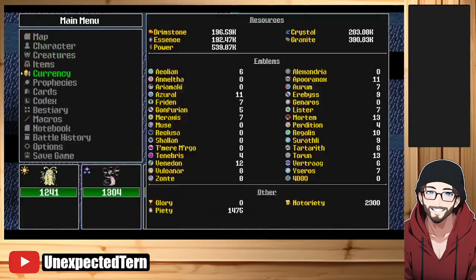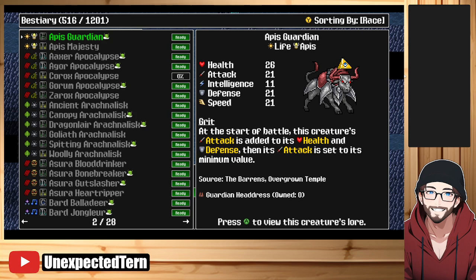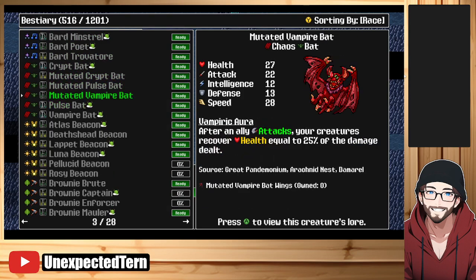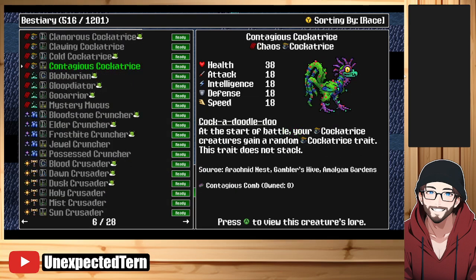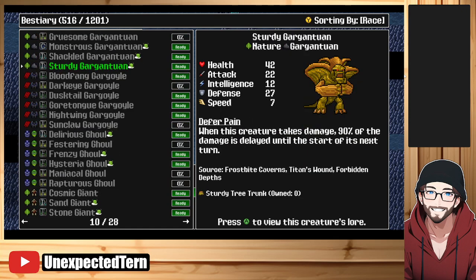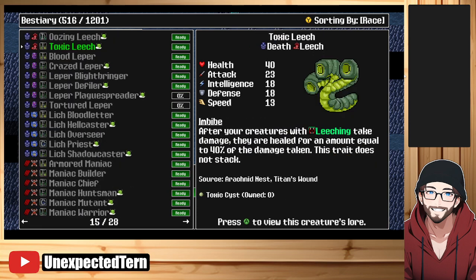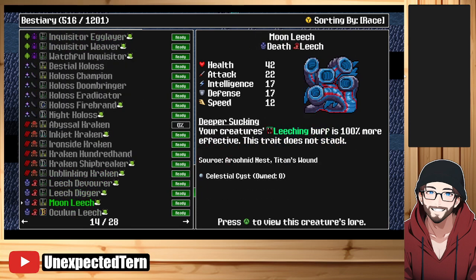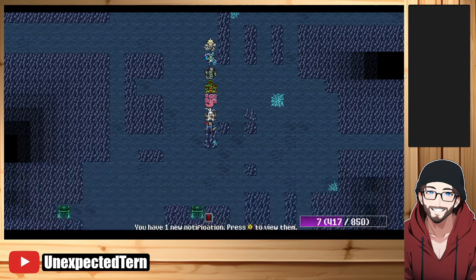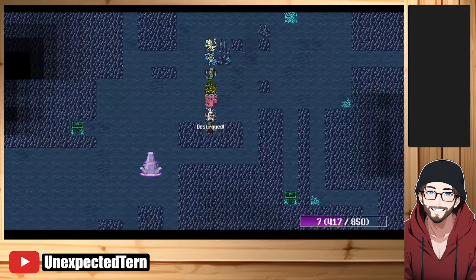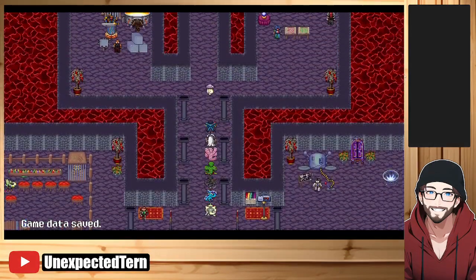Check our bestiary. We just encountered bats. We have seen 6 different bats. How many leeches had we seen? 5 or 6? Oh, we've seen 6. Okay. I think I'd forgotten about this guy. Alright, well, let's go somewhere else then.